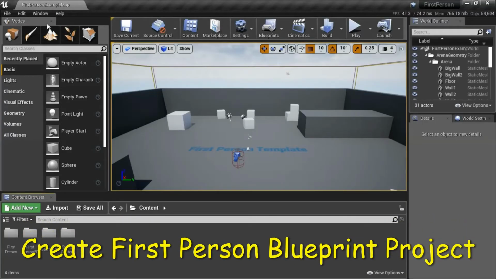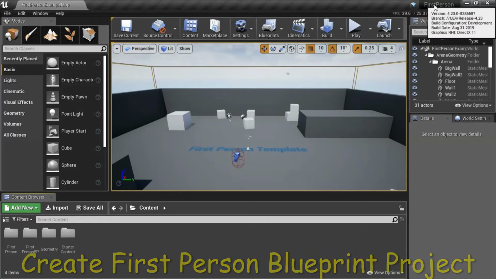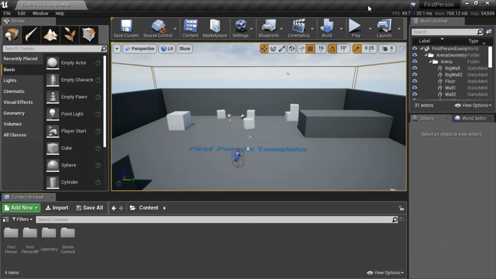This is a first-person blueprint template. I named it first person. You're going to need to create this template because we're going to use some of the assets that are under the first-person directory. Texture. The first-person crosshair is what we're going to use.